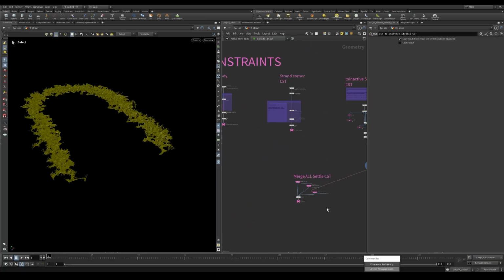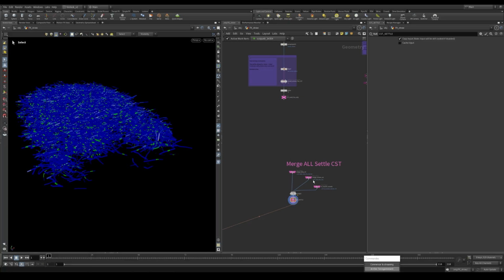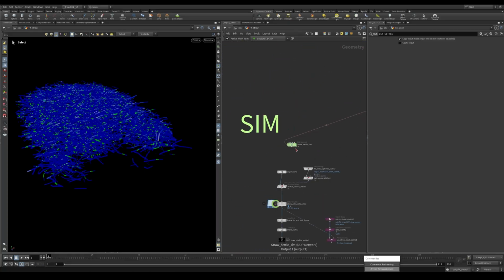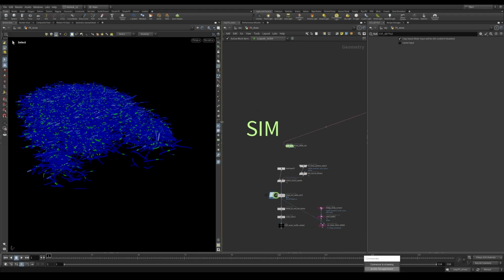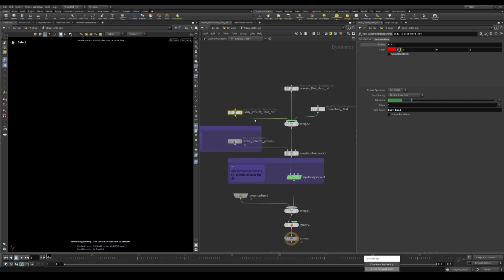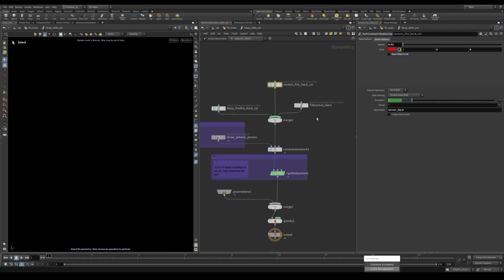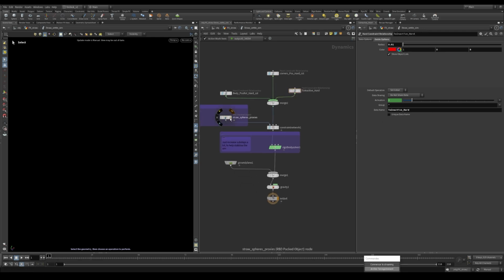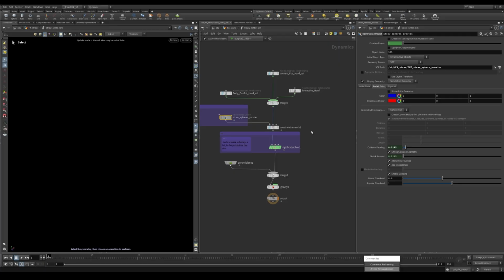Okay. Then I merge all those constraints together. And then I'm going into my sim. This one is going to be pretty straightforward. There is not so much. It's actually really about creating the constraints, setting based on the name that I gave them before. Creating the constraints, importing the proxy spheres from there.